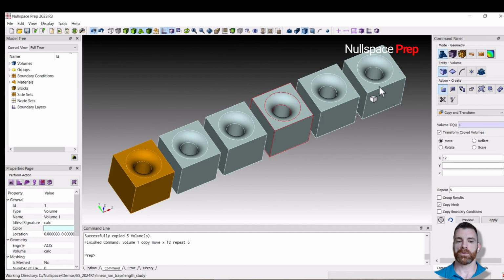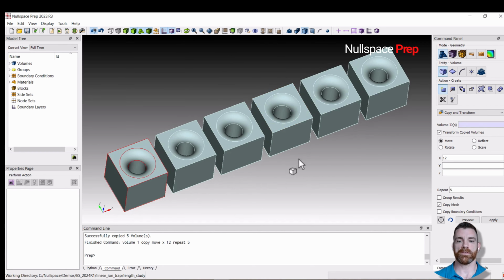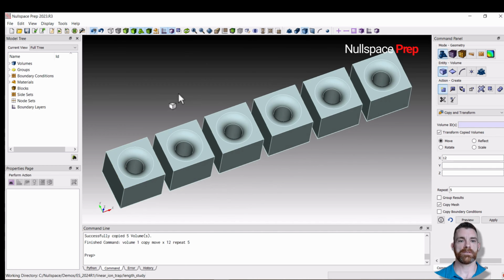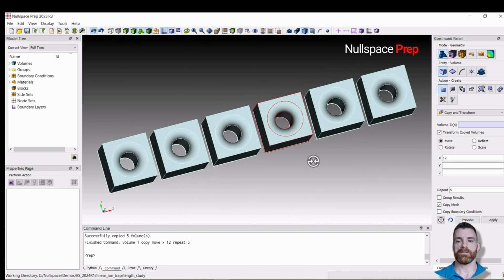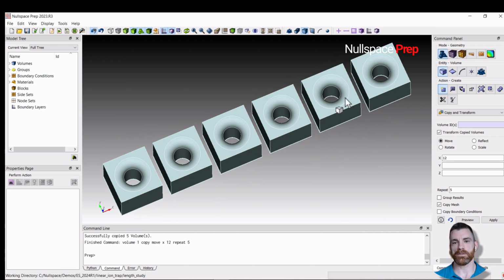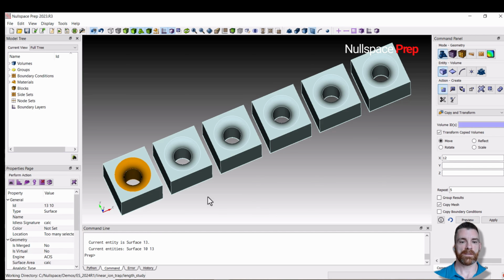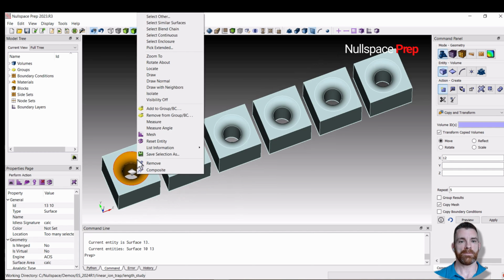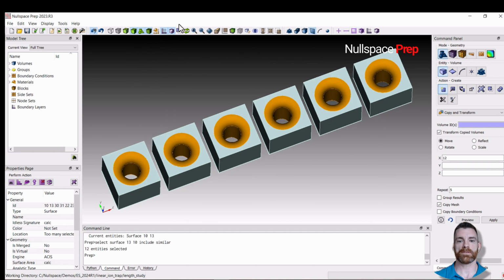One of the really powerful features about Prep is its ability to perform CAD cleanup operations. So let's say that we had imported this geometry, and these holes represent fastener holes. And we've determined through our engineering expertise that these aren't needed. So I can select the 2 surfaces that represent one of these holes, and when I right click, there's an option here, select similar surfaces, and Prep will automatically find all of the surfaces that are like that.